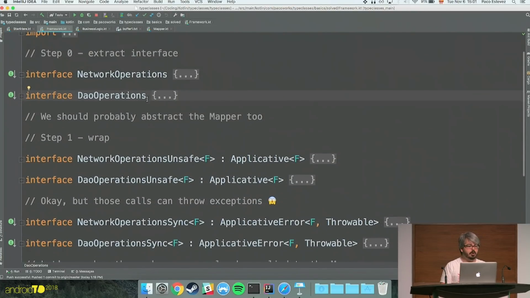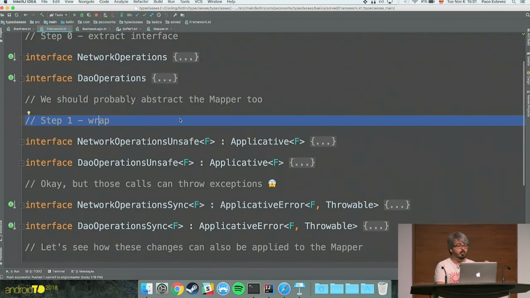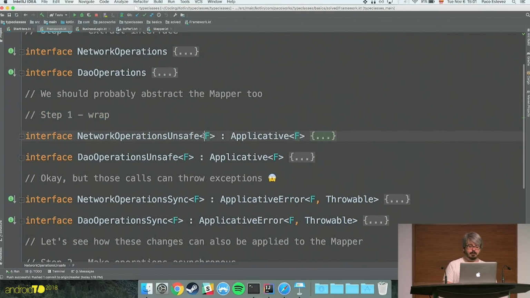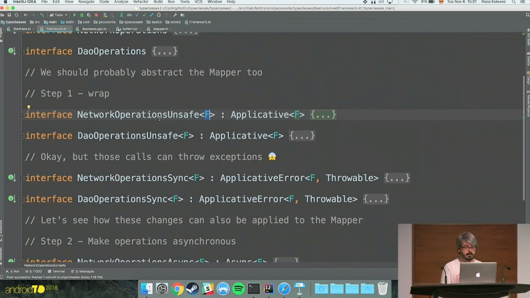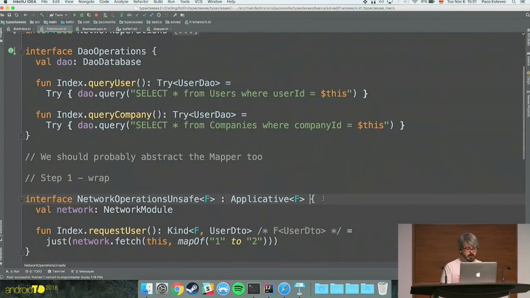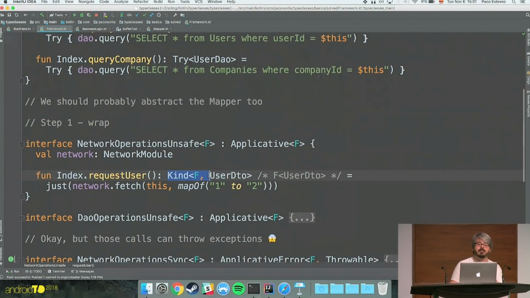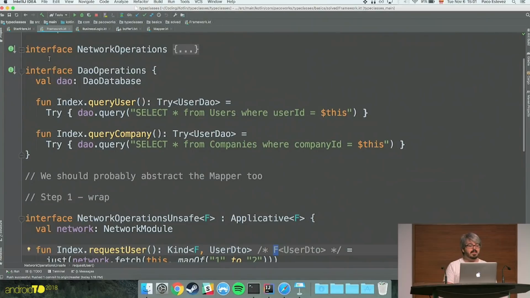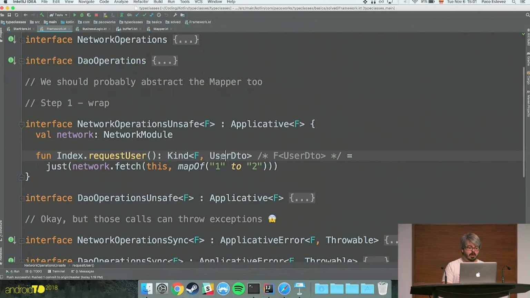OK, so we're moving to the next step. We are going to start wrapping the elements for these values f. So the way to make this work is that your operations are going to start returning, instead of returning a try, a Kind of an f of a user DTO. They're going to return as if it was a wrapper of an f. The problem with this is that we don't know what f is capable of doing. F can be any wrapper. It's literally all of the wrappers.